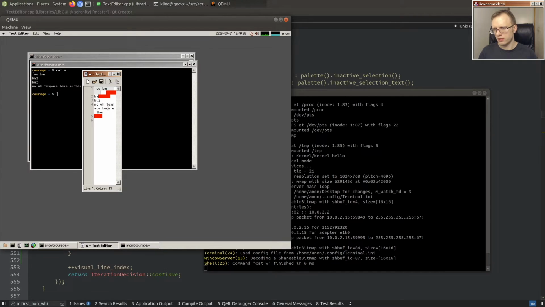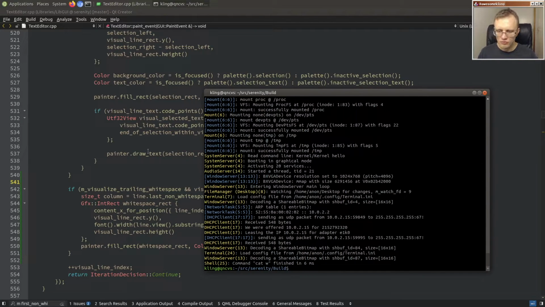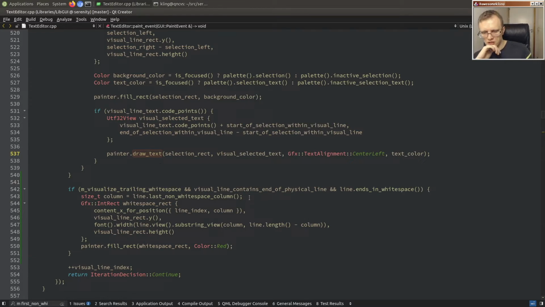That doesn't look right. Column is all weird. Okay, so that's a little bit wrong. The x value stays the same no matter if we've done a line break or not. And also there's an off by one.